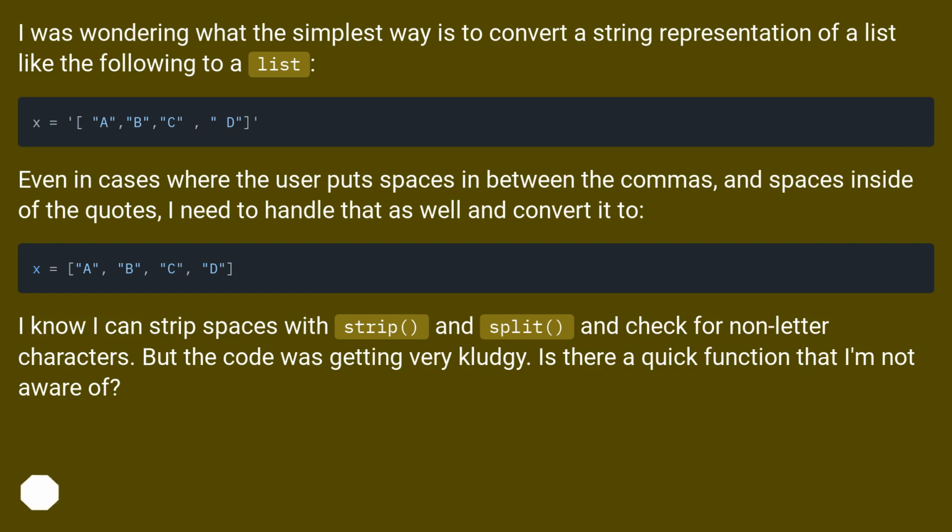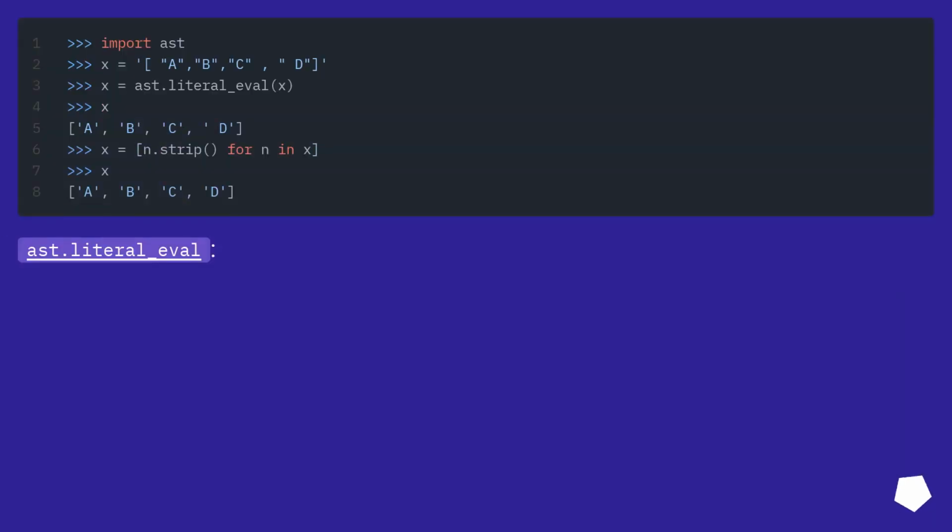I know I can strip spaces with strip and split and check for non-letter characters. But the code was getting very kludgy. Is there a quick function that I'm not aware of? ast.literal_eval.